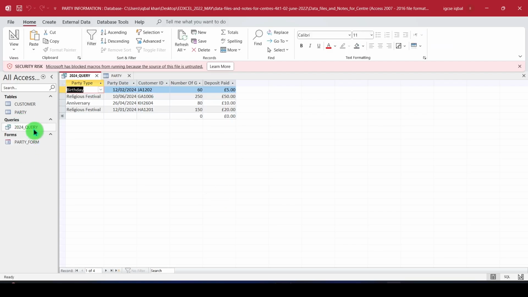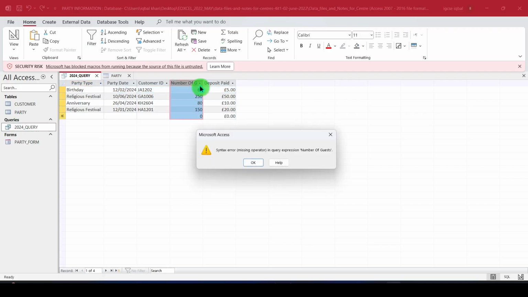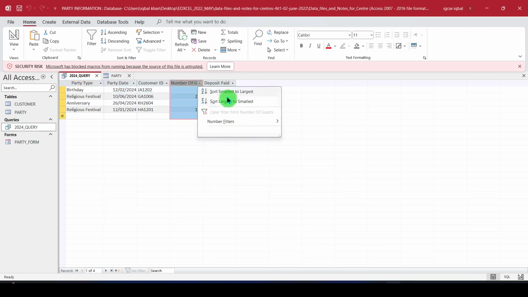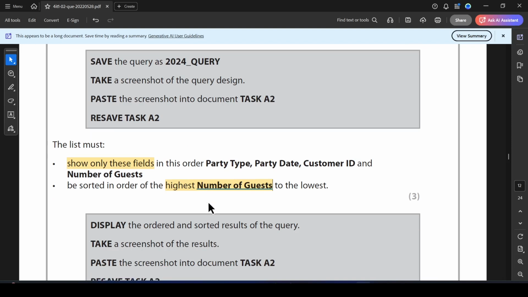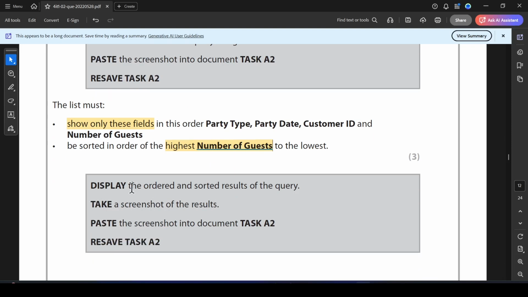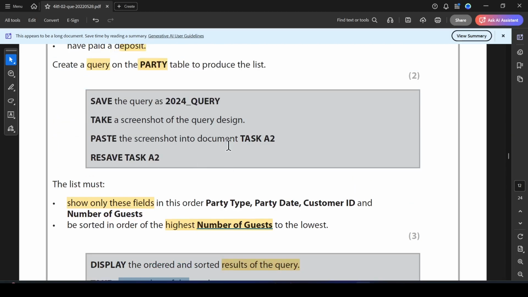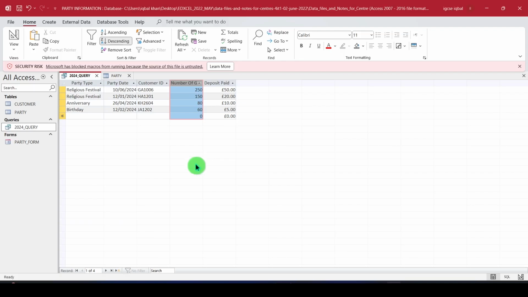So to do that, let me go here, highest. Save it here and choose descending order, Z to A. So highest is this and lowest is this. All right. Now anything else? Nothing else. Okay, display the order and sort the result as a query. Done. Take a screenshot.